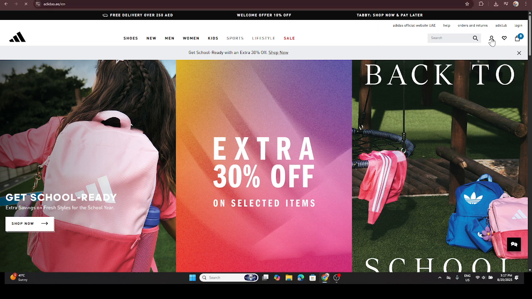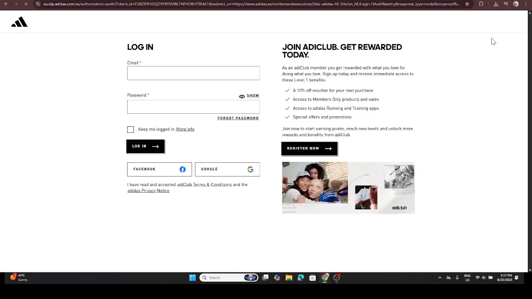Now that you're on the login page, you have a couple of options to proceed. If you have an existing Adidas account, you can simply enter your email address in the designated field. Make sure you're using the email associated with your Adidas account. Otherwise, you'll encounter login issues.